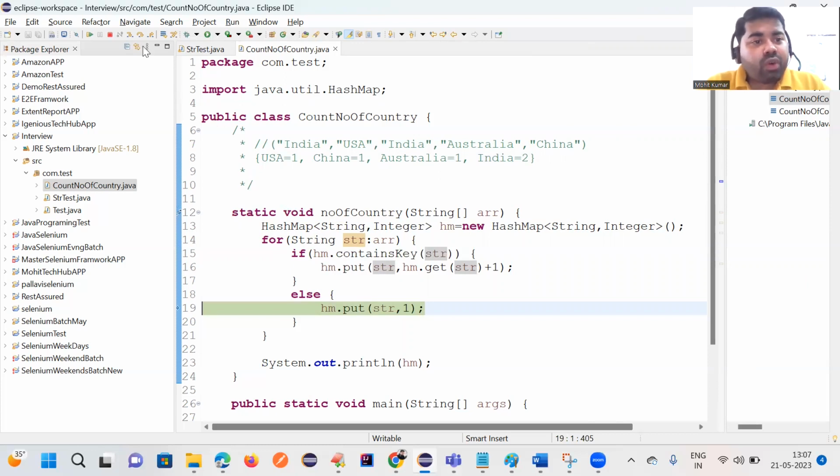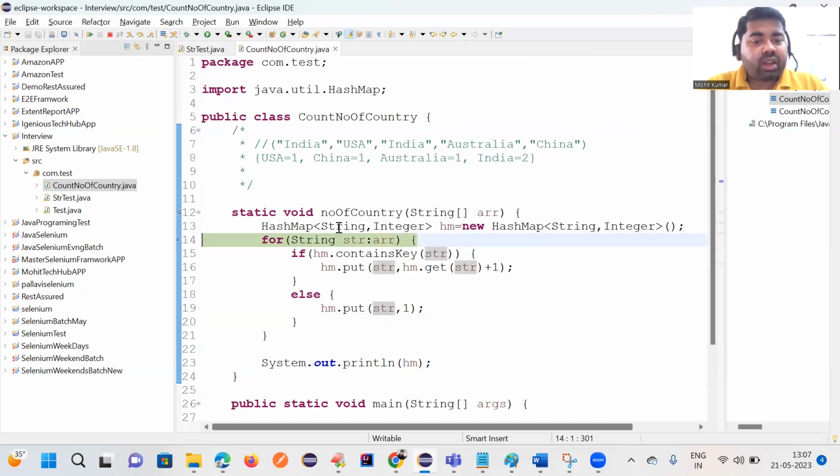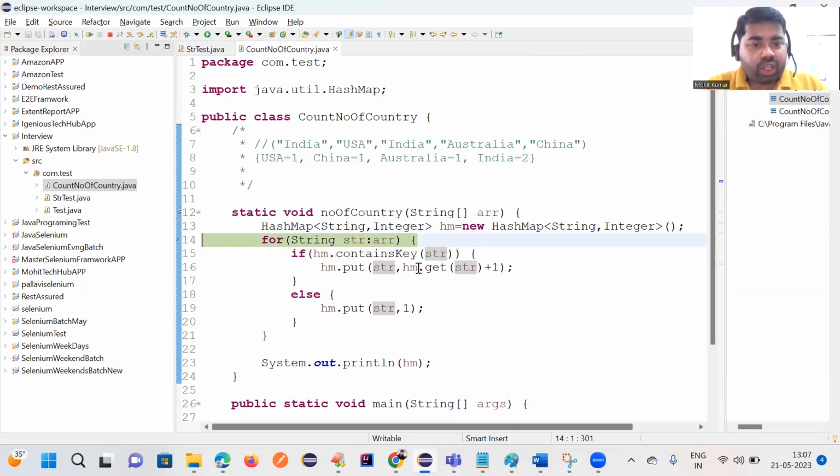Okay, so now if I go here and step over, you can see now we have India and one occurrence. In the second iteration, what happened? We have China. China is not there in the hash map, right? So again, this condition will go false. If I go a step forward, then it will go in the else block.